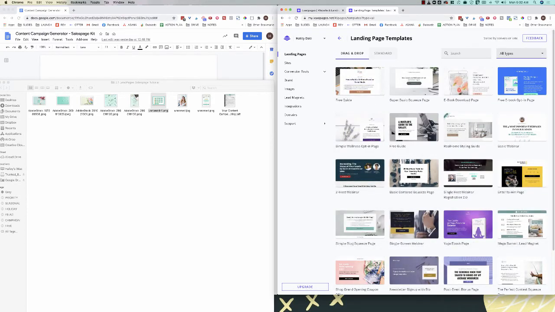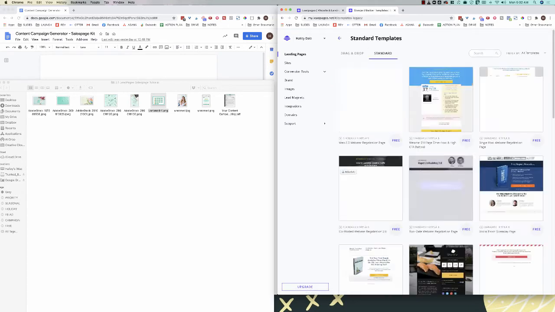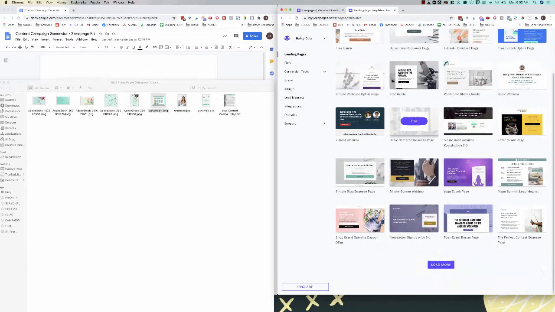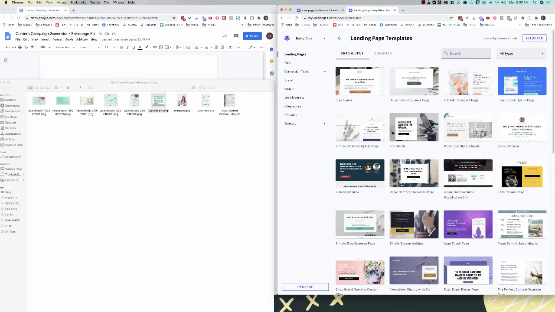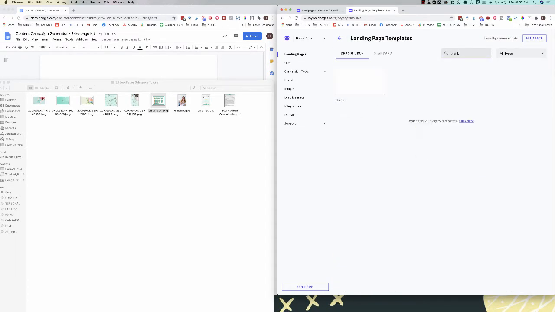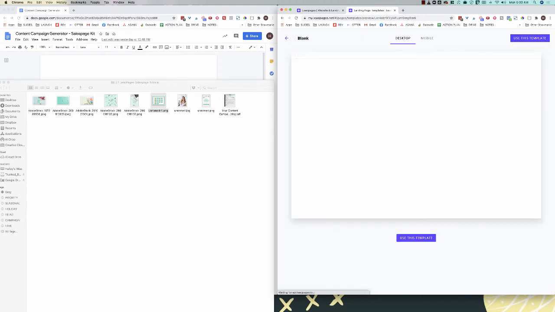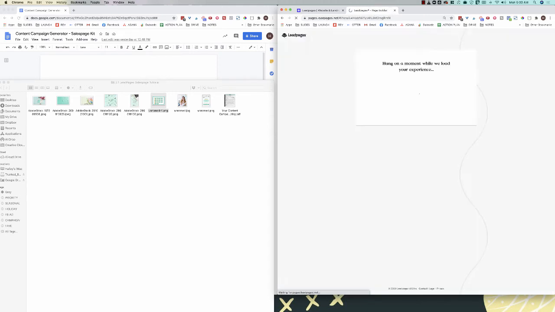So make sure when you are choosing a template that you're choosing drag and drop. That's going to help us make a much prettier page than the standard one. These are their older templates. So make sure you're doing drag and drop here. I'm just going to search for blank, and we're going to start with a blank page here. All right, so I'm going to go use this template. All right, so that's going to come up.